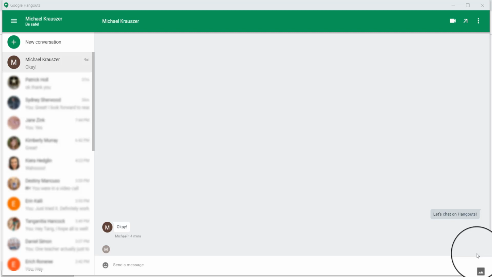So when you're inside of the program, you're going to go to the left-hand side all the way up at the top where there's the options menu. Those are the three horizontal lines. Go ahead and click on that.